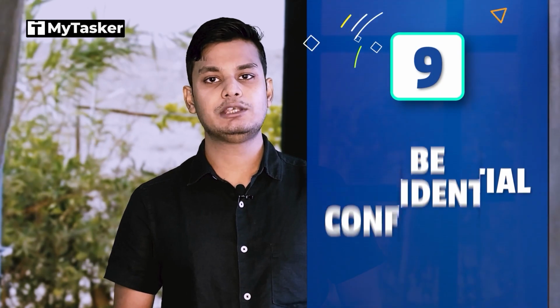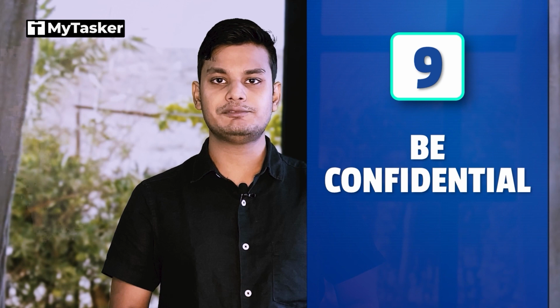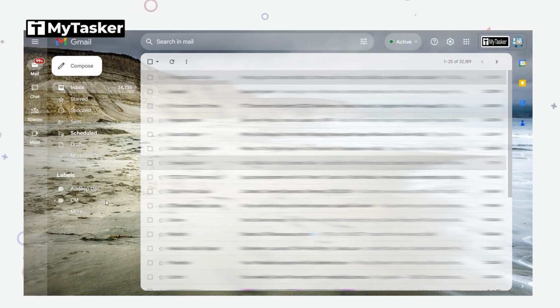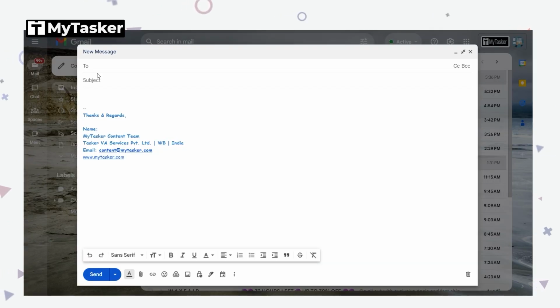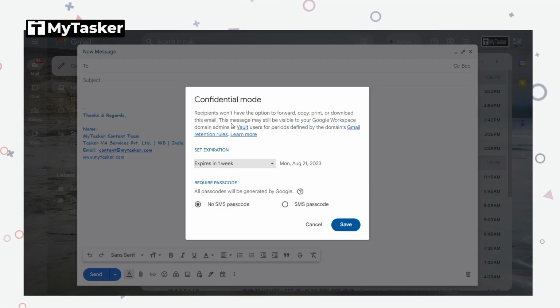Number 9. Be confidential. The confidential mode in your Gmail gives you the option to monitor who is looking at the valuable information present in your email. This is true for both the times while you are sending an email or the time the message is available in your inbox. You can turn it on by clicking the confidential mode or the lock/clock icon.